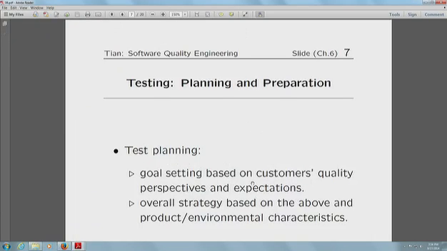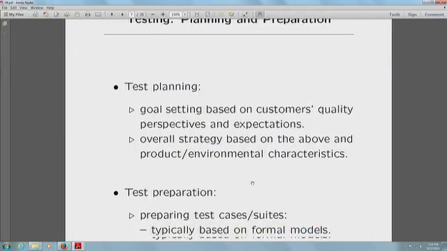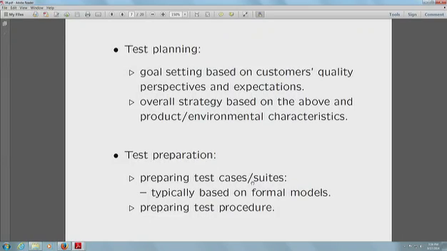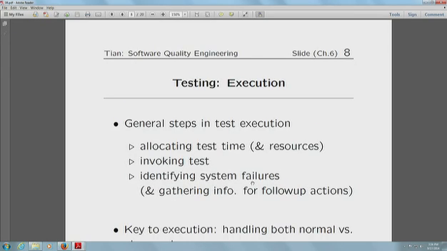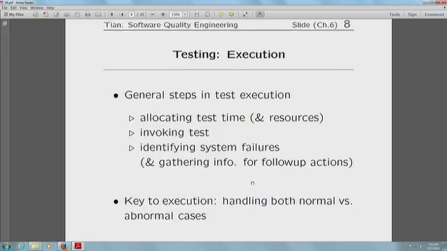That's the testing process. In the planning and preparation, you basically have to set the overall goals and the strategy. And then you prepare test cases. In terms of preparing test cases and test procedures, you need to do a lot of other things if you want to do a good job at systematic, formalized testing. So you need models, you need to collect information and do all those things. We'll talk a little bit more about that later on. And then execution, you need to run the thing.